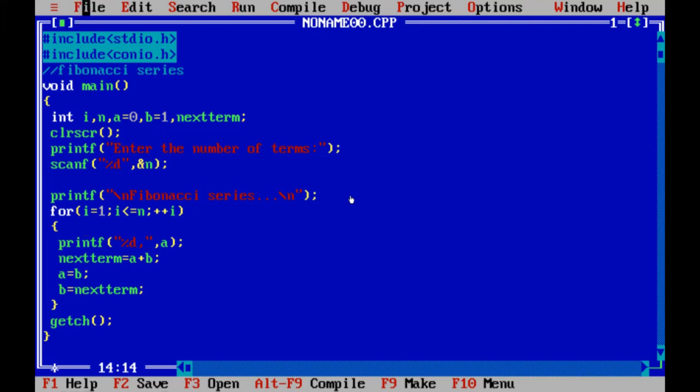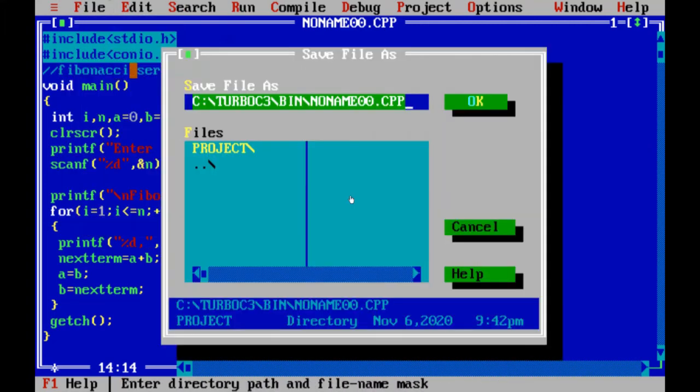You can save it by just going to file and save. You will see the destination, where this file NONAME00.cpp has been stored. You can see that it is situated in the C drive, in the folder TURBOC3, in the folder named bin, in which our program file NONAME00.cpp is situated.